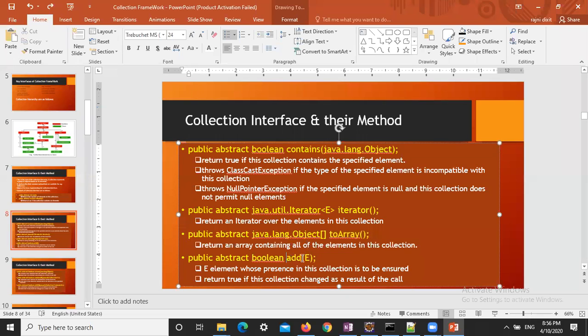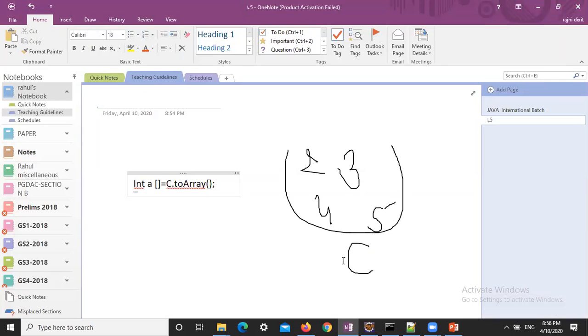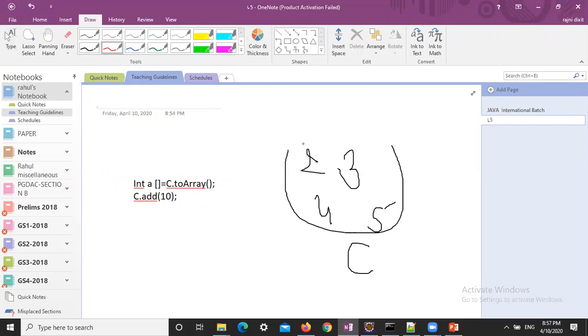Next, moving further, there is a method called add. If I want to add something more to it, then I have to call c dot add, and I want to add some element to my collection. Then I write 10. After execution of this add statement, the value 10 is added to my collection. And if the element is successfully added, this add method returns true.